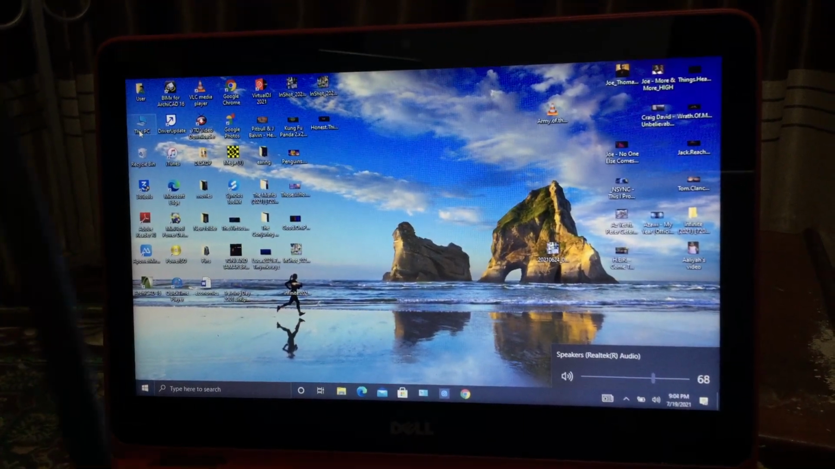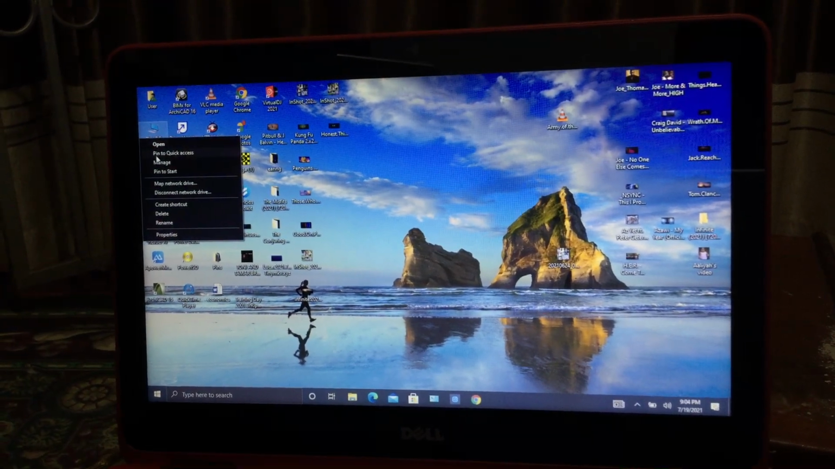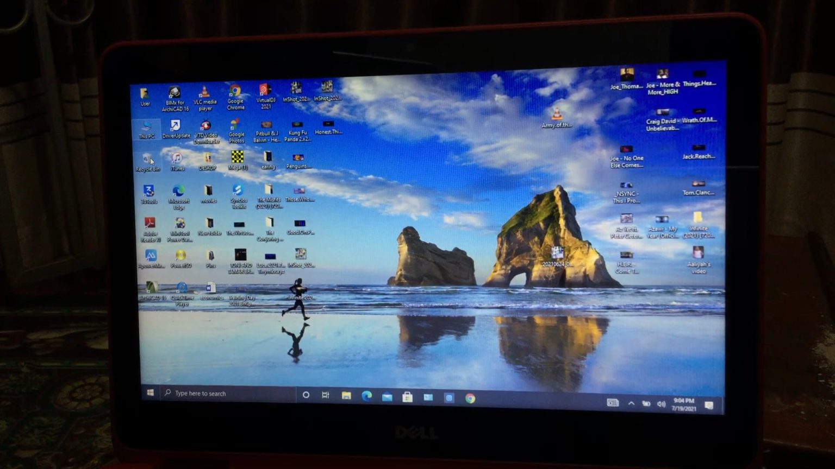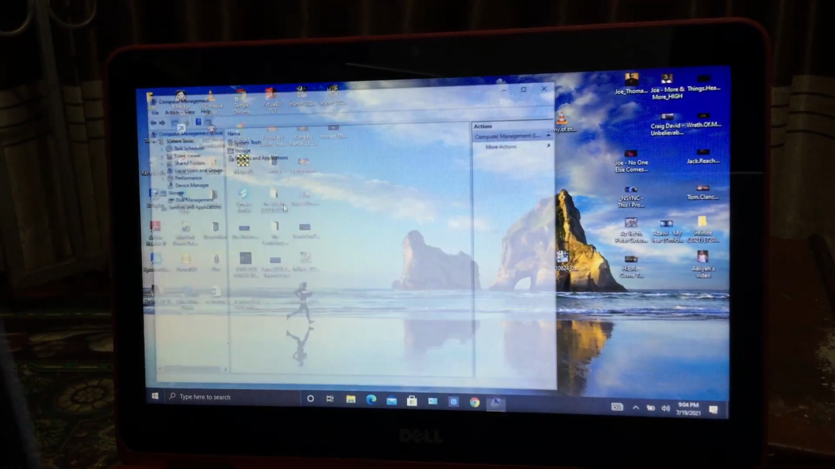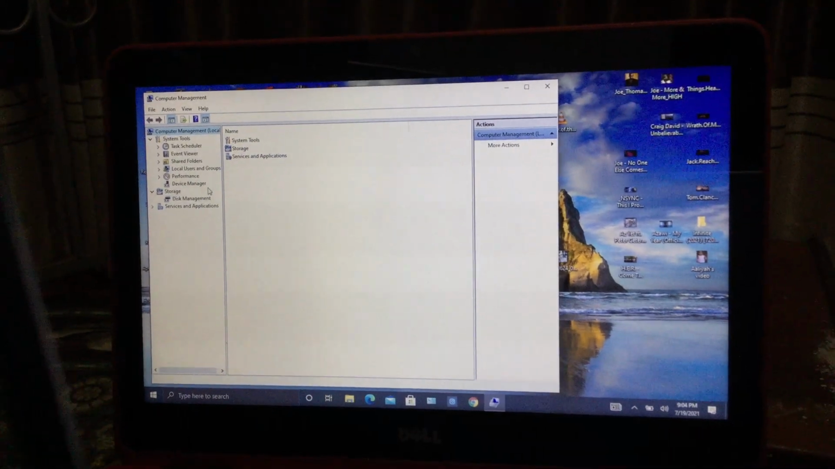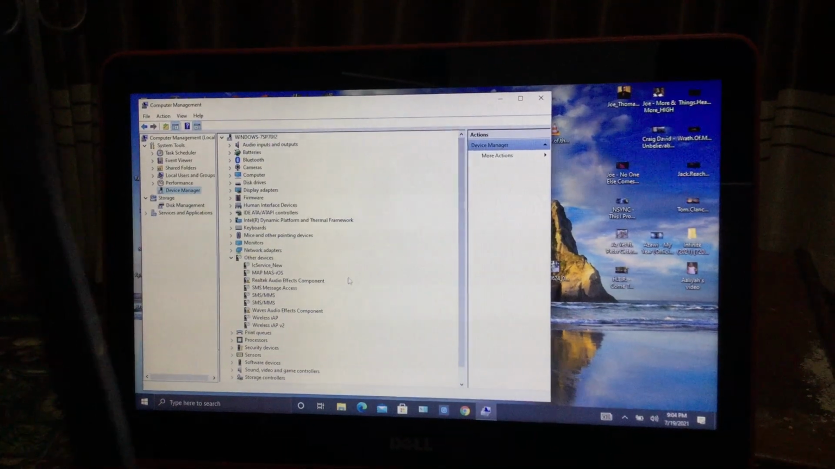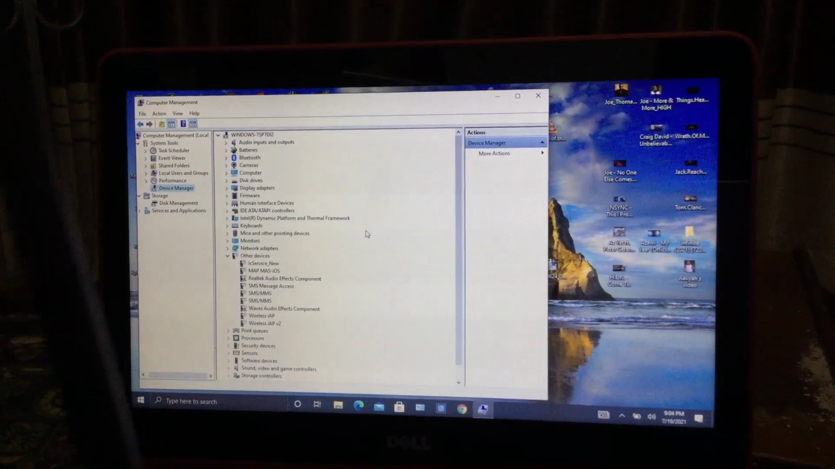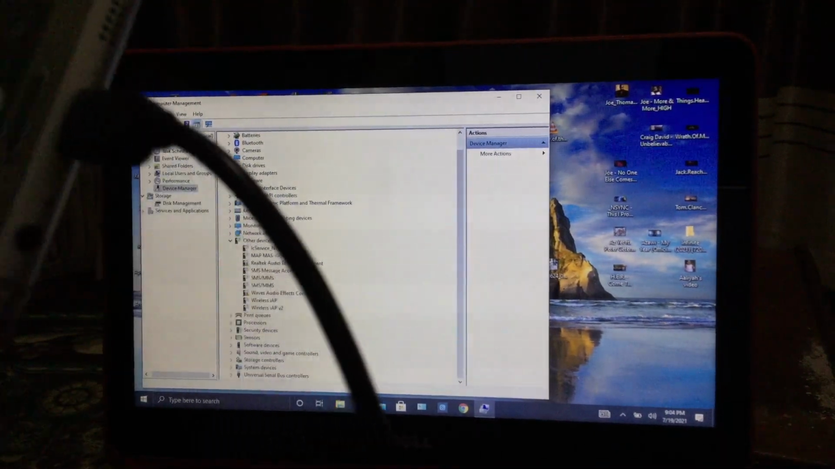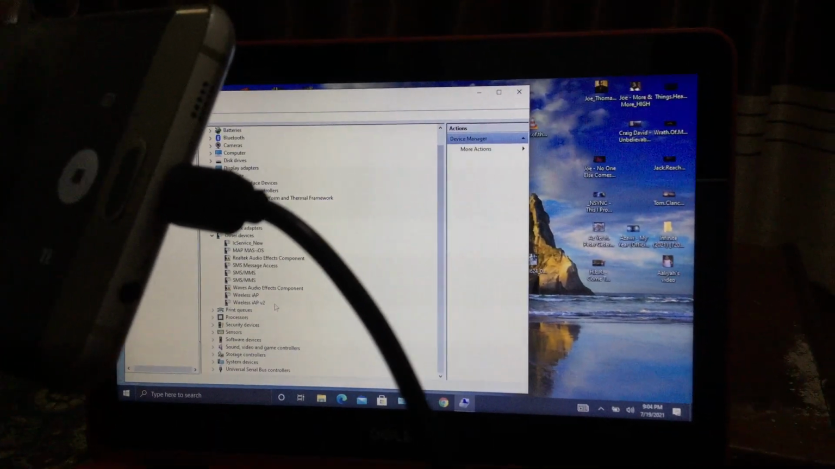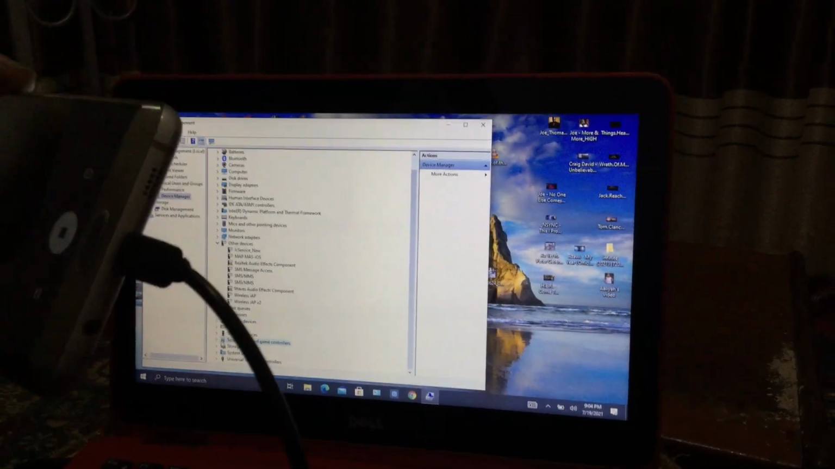So I want you to go ahead and go to This PC. As you can see, you right click, Manage, which takes you to Computer Management. This is just a quick video, so you don't need to download other new drivers because you already have the drivers that were working. So I want you to look for Sound, which is here. So you have to make sure.